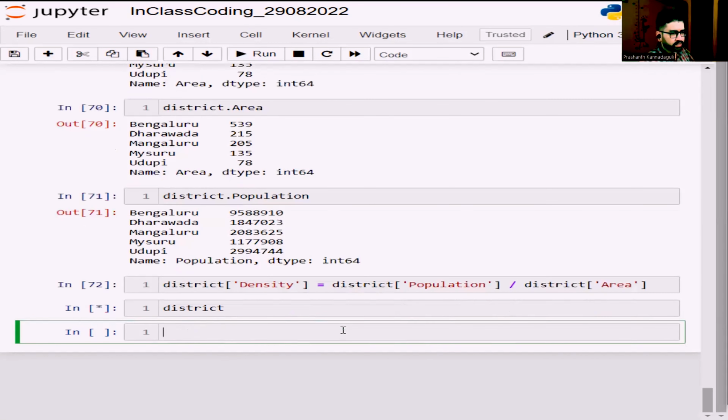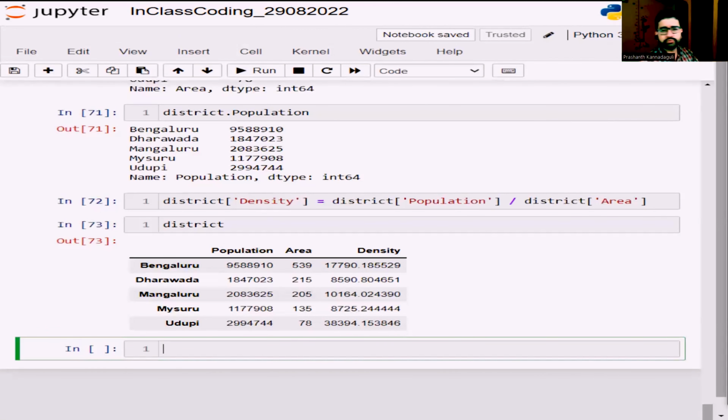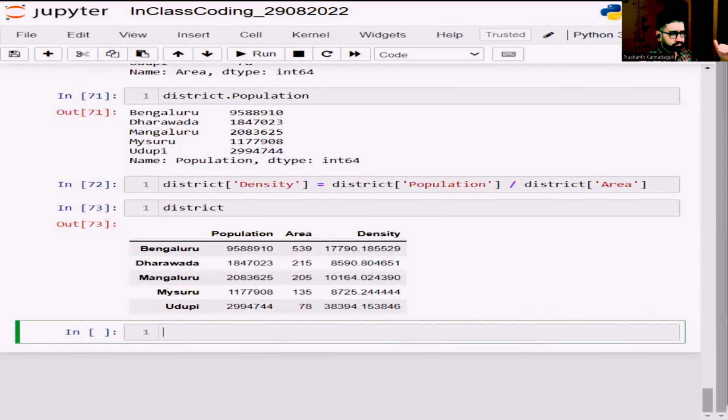Now I'll ask for district. You see, density has been created. Okay, very easy, very simple. Just have to apply the logic, and I have to stick to the rules of pandas. As long as this is happening, everything becomes very easy for you.